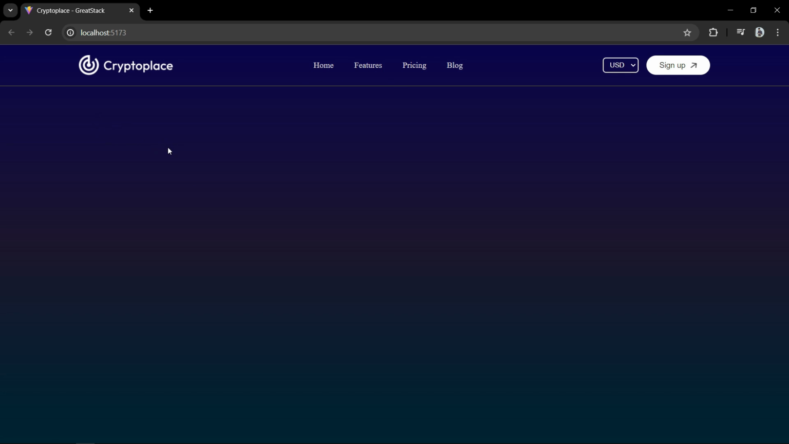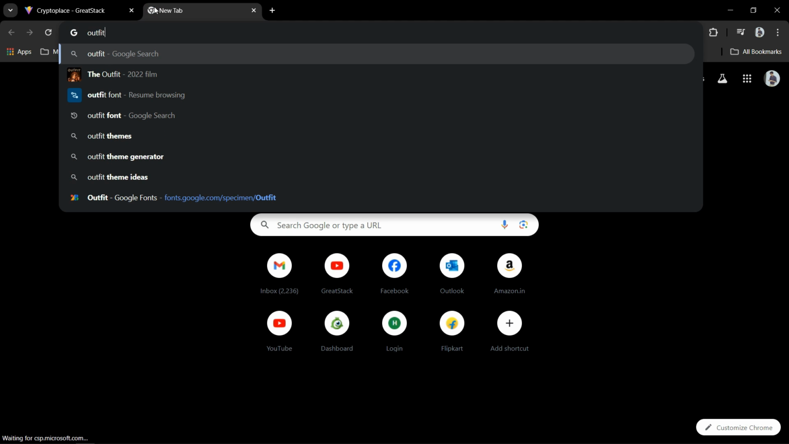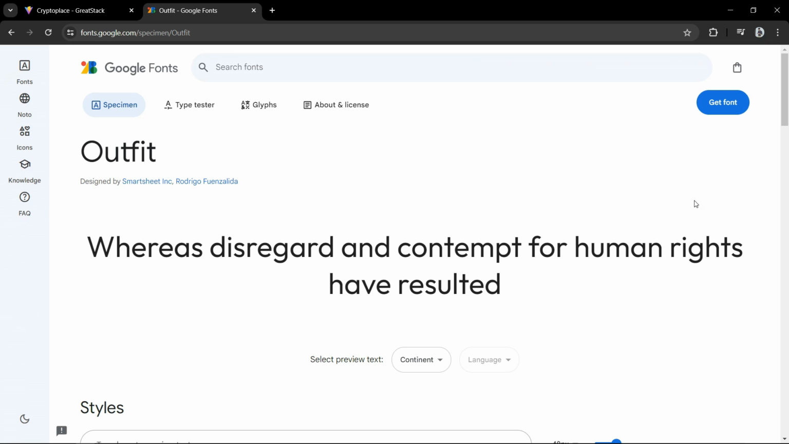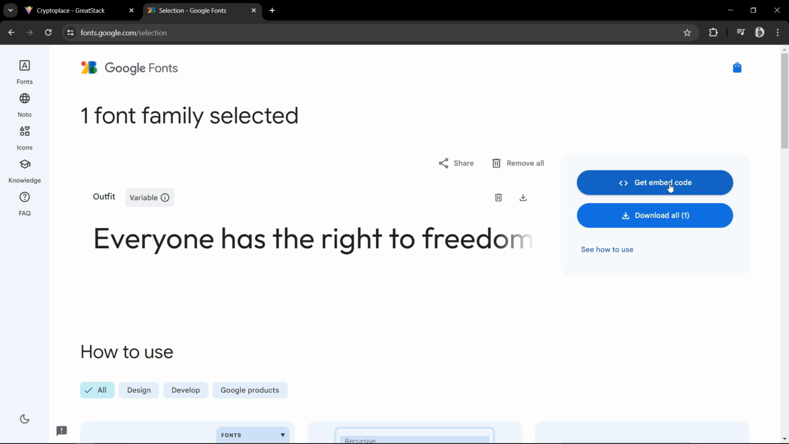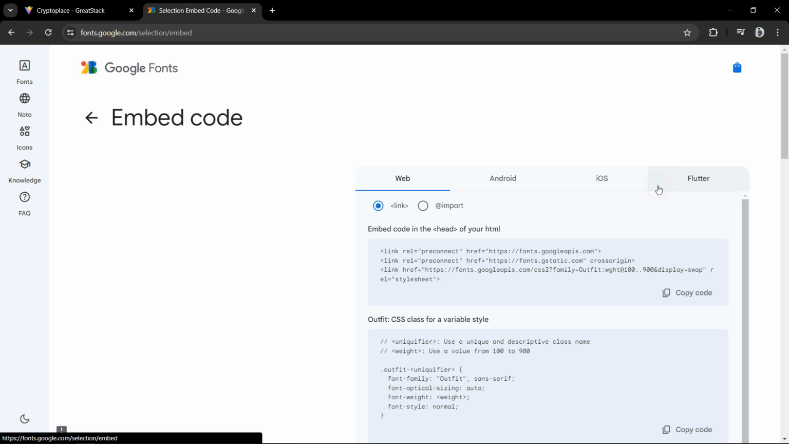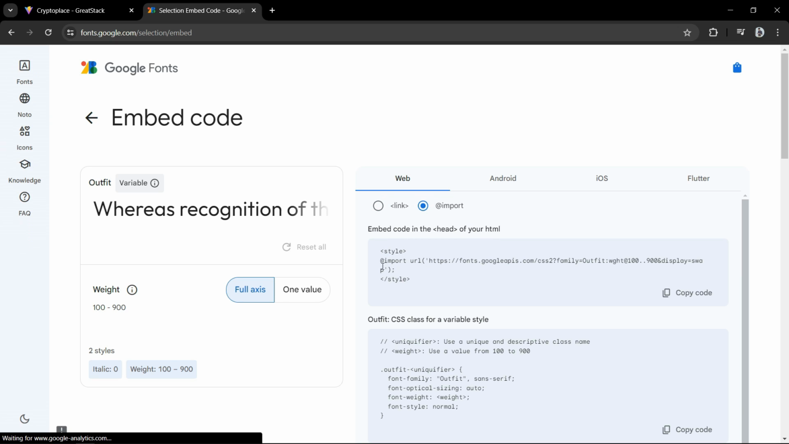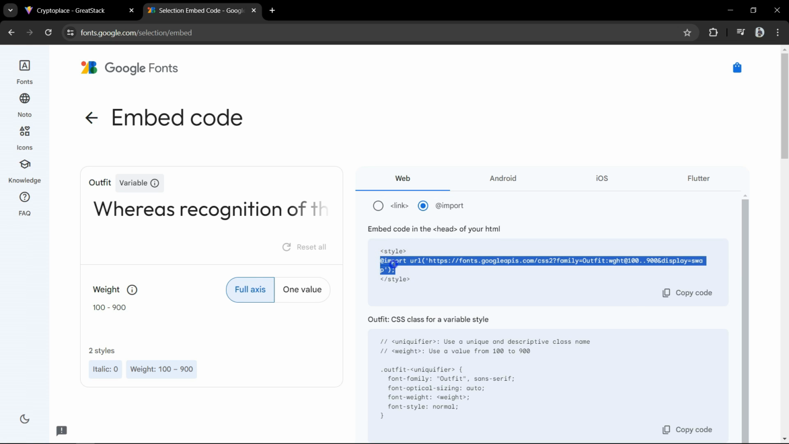For that we will open Google and search for outfit font. Open this website, fonts.google.com. Then click on this button Get Font. After that click on this Get Embed Code. Then click on this Import option. From here just copy this one and come back to the VS Code editor.